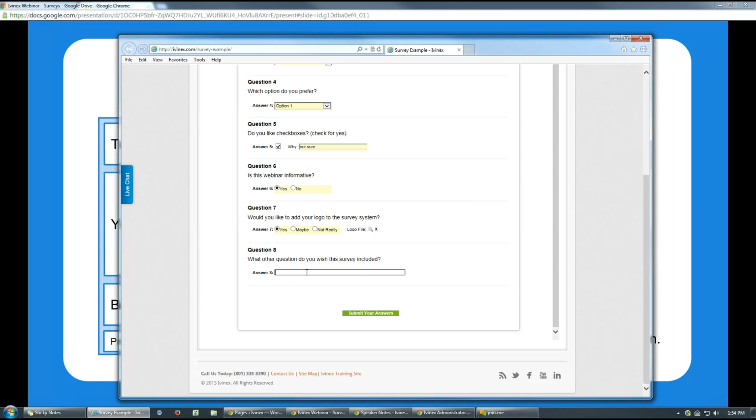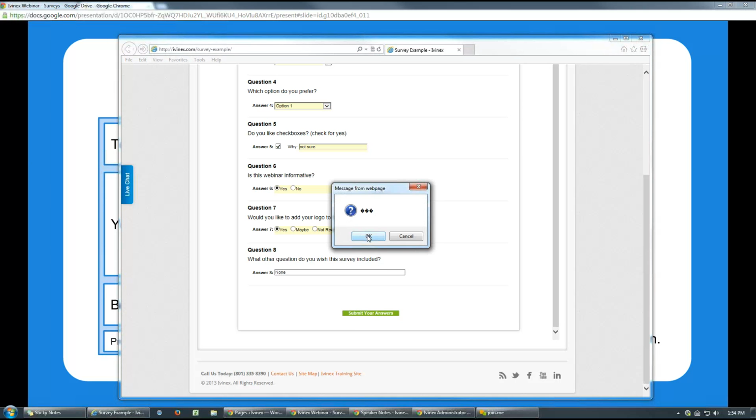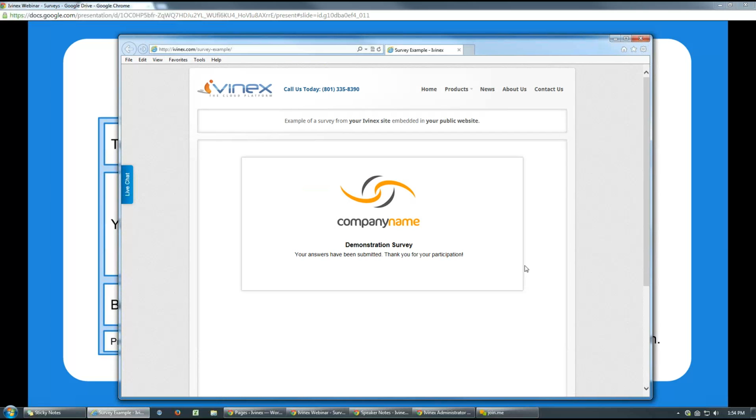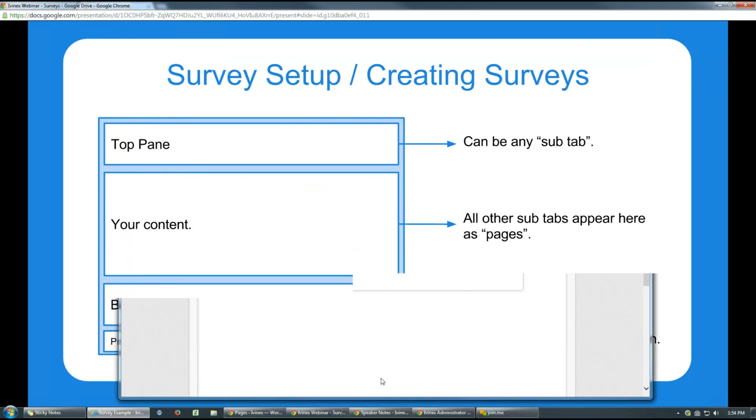What other questions would I like to include? None. And then I've got a button that I added for submitting my answers. Really, what does this do? It just navigates to the end. So I'm going to click that and up here, your answers have been submitted. Thank you for your participation. That's my end sub-tab.